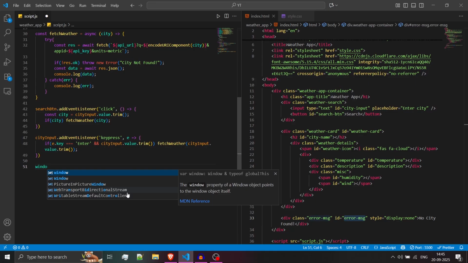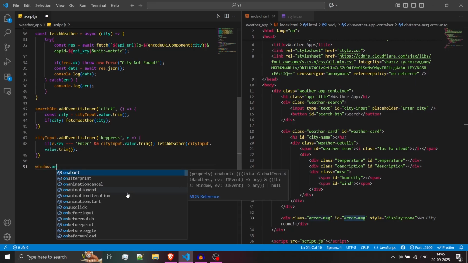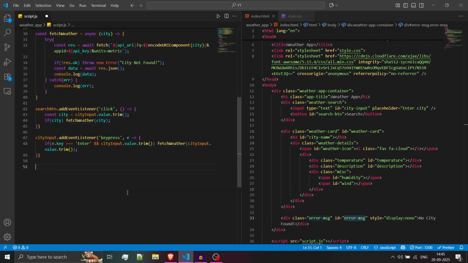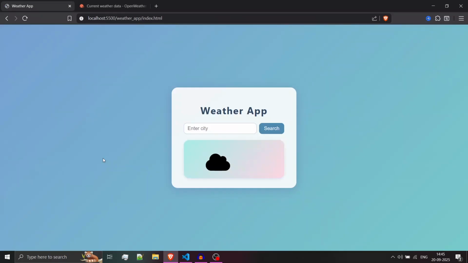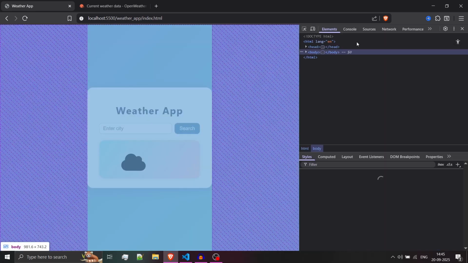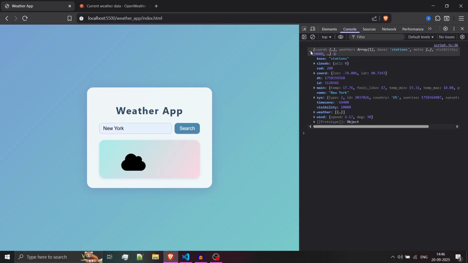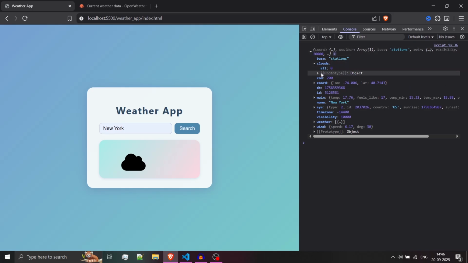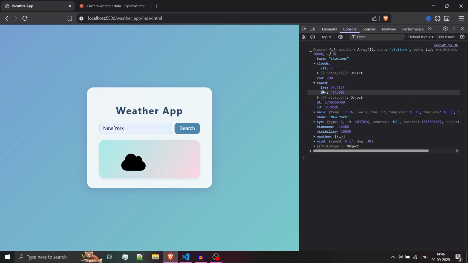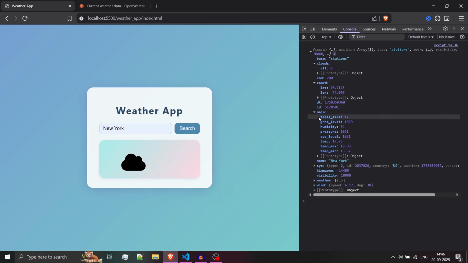So let's say window dot onload, or let me show you the sample data first. So you can right click and click inspect. So you can see here we have a console. Let me add some data. Let's say I have added New York and click search. So you can see we have got the data which has clouds, coordinates which has latitude, longitude. We have main. In that we have temperature, minimum, maximum.